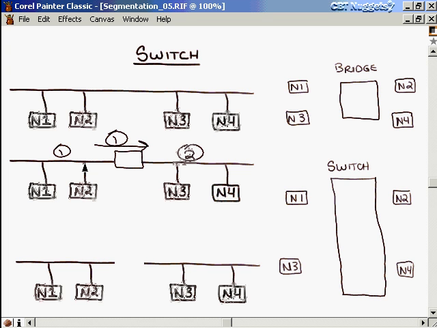All right, with a bridge, the processing of those frames is going to be done in software. Let's make a W out of that. With a switch, it's going to be done in hardware, which is much faster. That's one difference. The second is this. Let's talk about the backplane and how it operates. With a bridge, it operates in blocking mode. What does that mean to us?